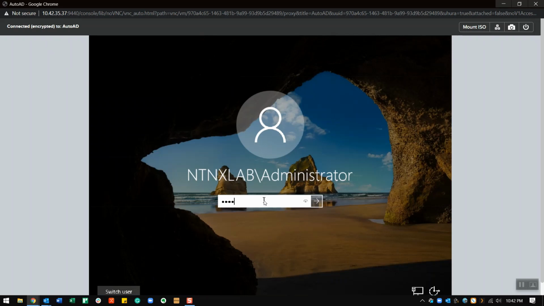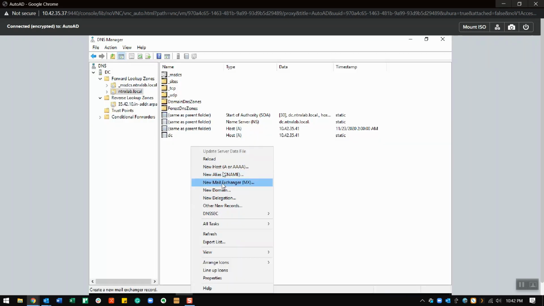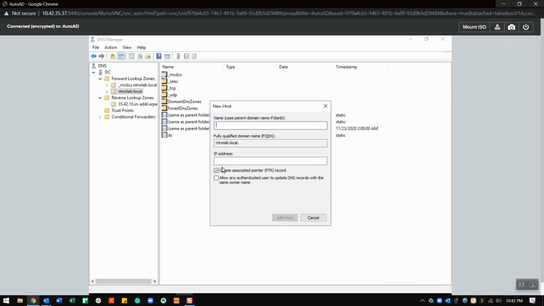So now we're in auto AD, and we're going to log in, and we'll open up DNS, and we're going to just create the A records for the VMs that we are going to build in this environment using this foundation process. So you'll see there's going to be 3 A records being created right now. Each one of those is for a Windows-based VM that Veeam will use. And then later on, we'll add 3 more for the Linux-based.